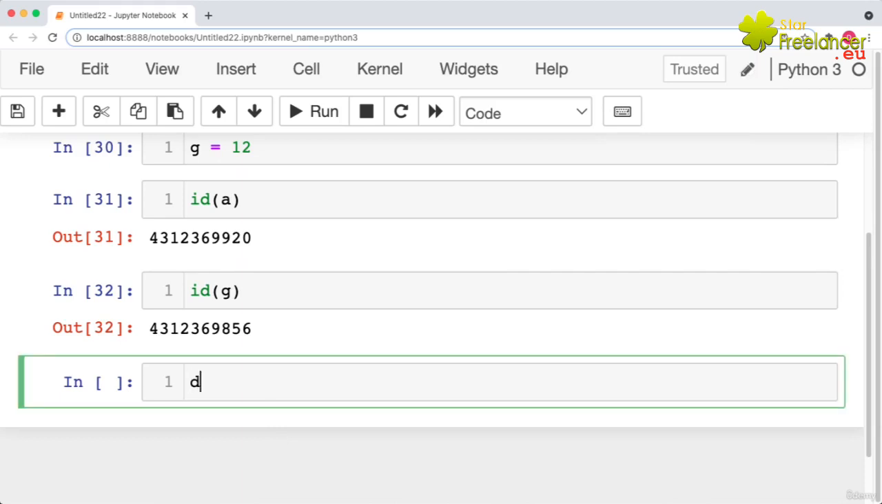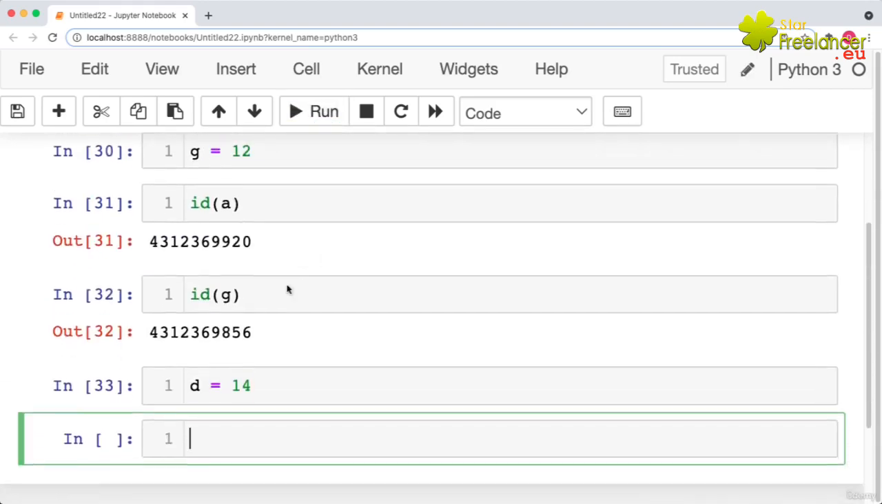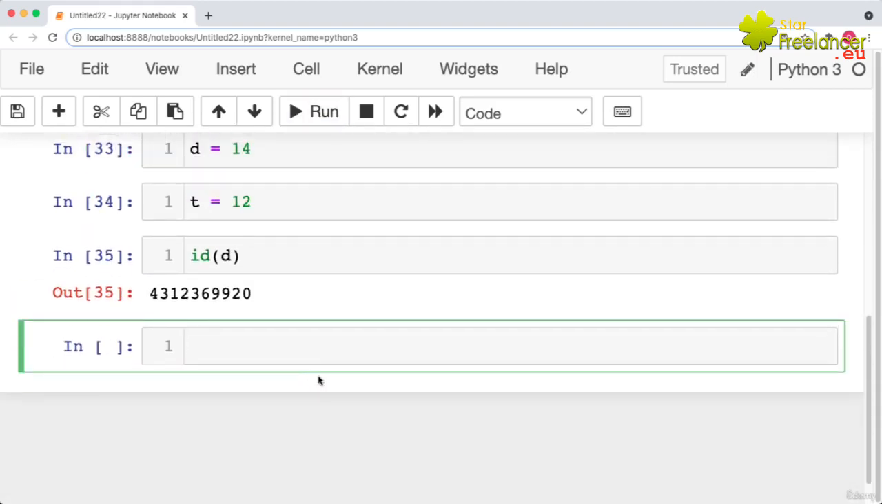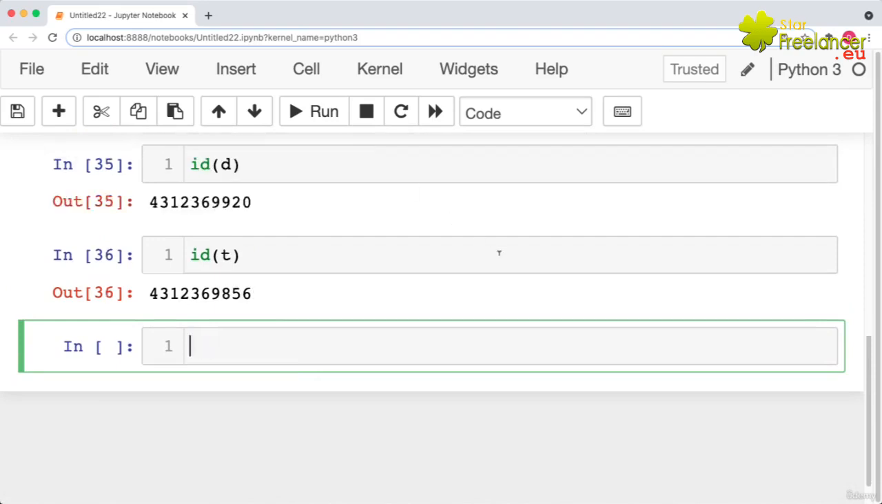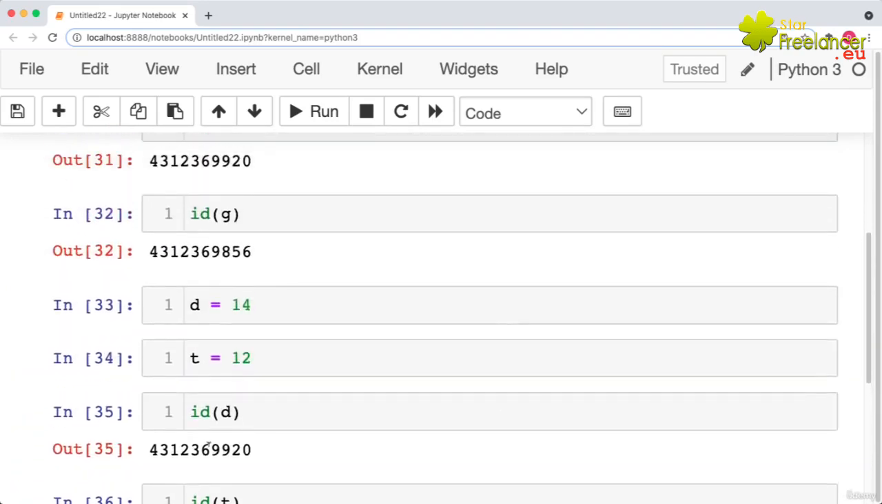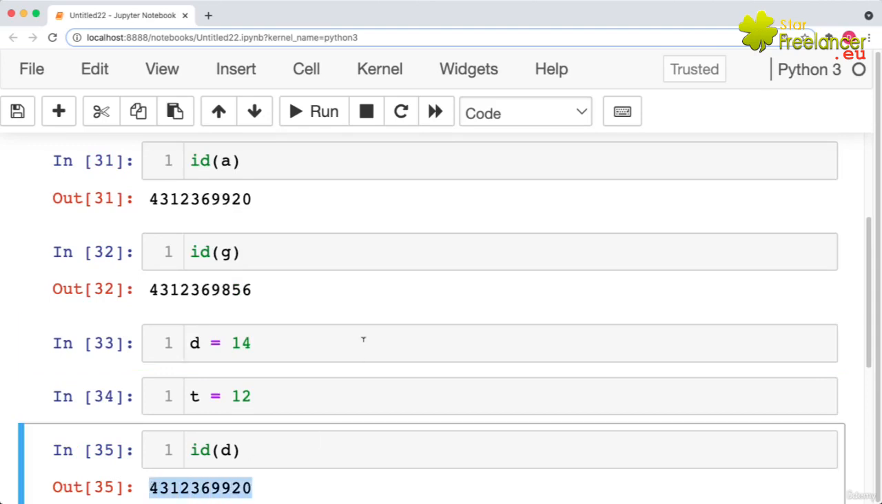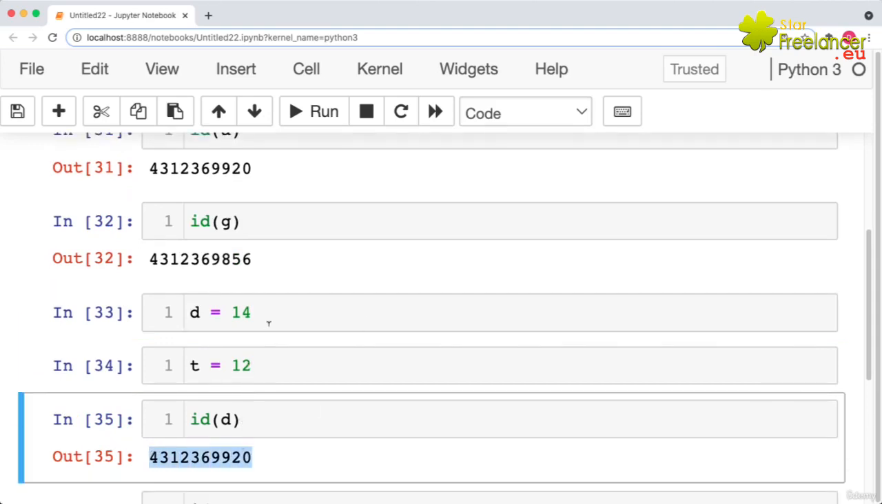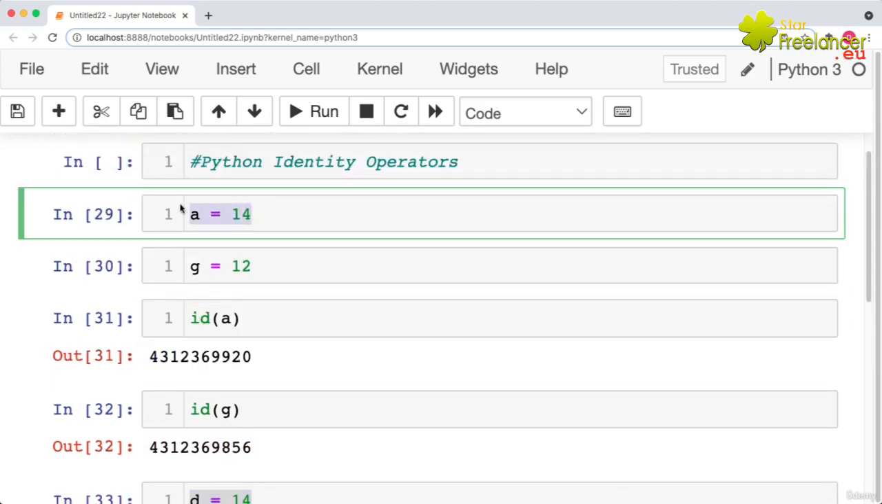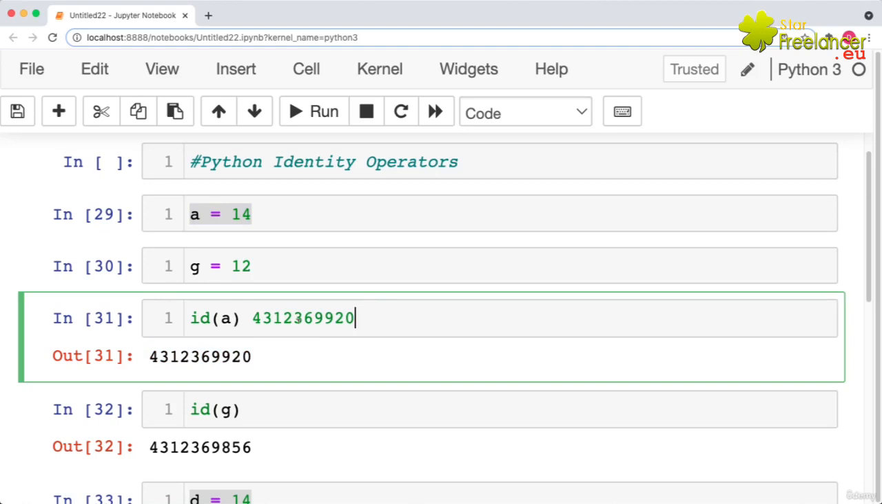But if I say D is equals to 14, for instance, I also say T is equals to 12. Let's see the address of T. I want you to notice something. D is 14. Look at the address. Let me copy the address. D is 14. A is also 14. Look at the address of A. Let me put the address of D here. Are they not the same? They are the same because they have the same value. What is going on here? Look at what is going on here.